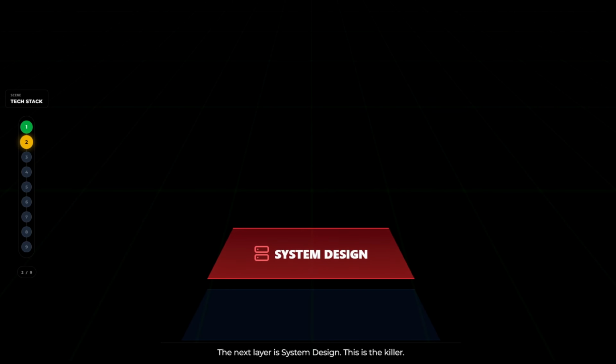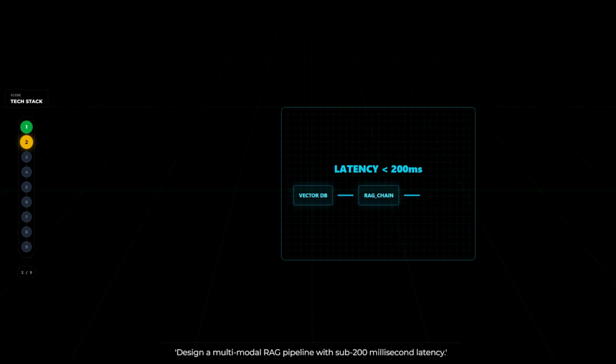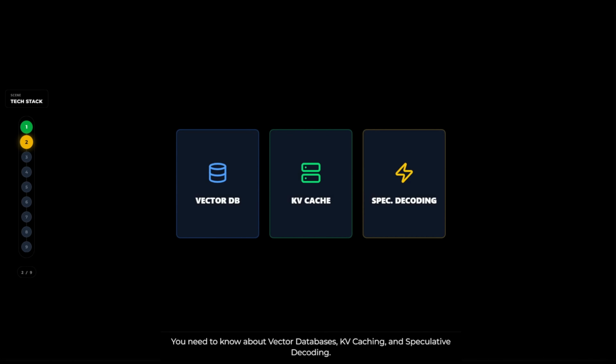The next layer is system design. This is the killer. In the past, we asked you to design YouTube recommendations. That was vague. Now, the questions are specific. Design a multimodal RAG pipeline with sub-200 millisecond latency. The complexity has exploded. You need to know about vector databases, KV caching, and speculative decoding.